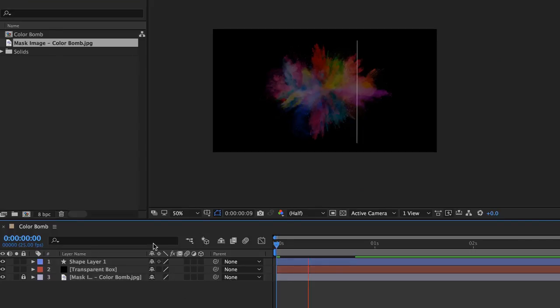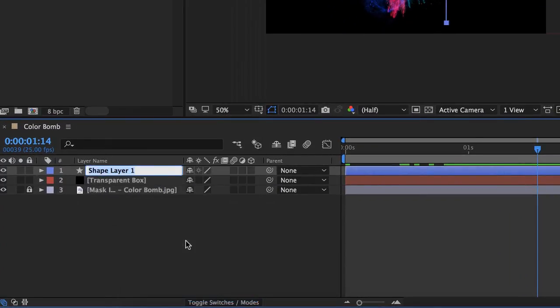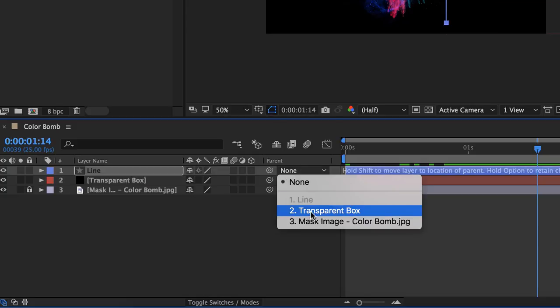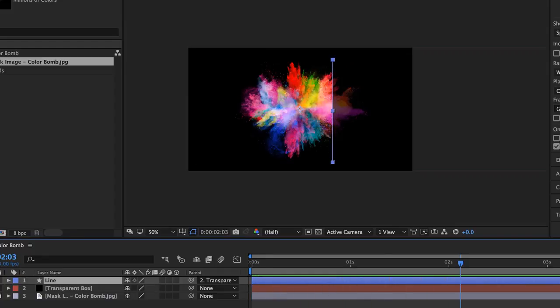Now, trouble is, it does this. They're not connected. So what we can do is make sure your playhead is all the way at the end, so they're both lined up, and then all we do is parent them. Let's actually rename this one here, so this is going to be my line. Okay, parent them. I would like my line to follow my transparent box, please. You guys be buddies. That's parenting.